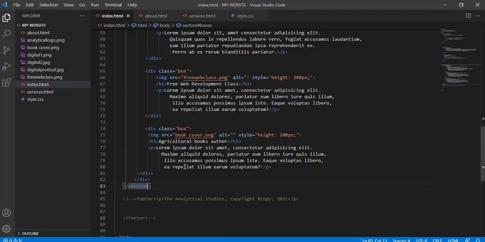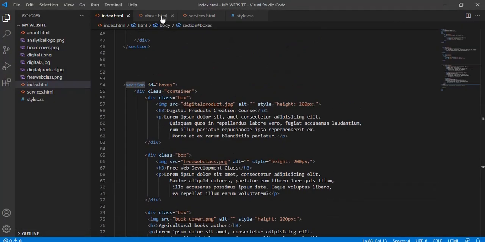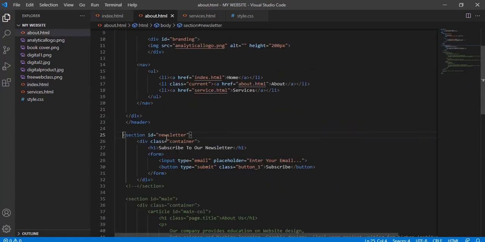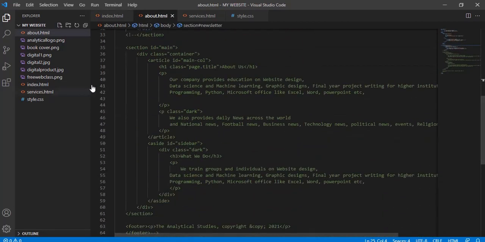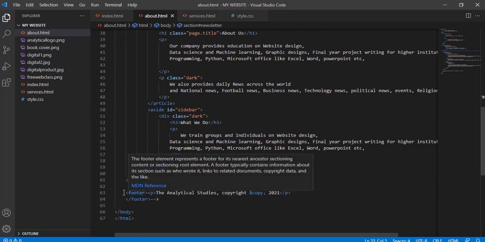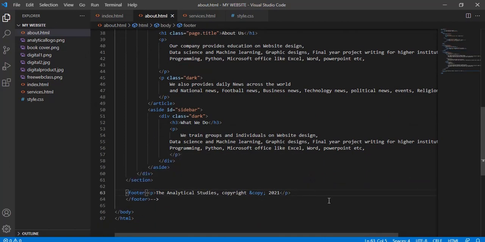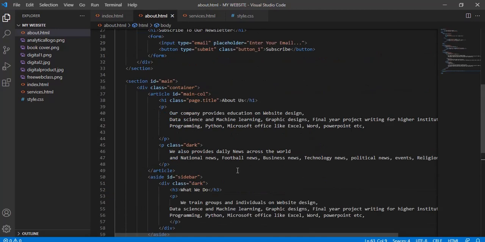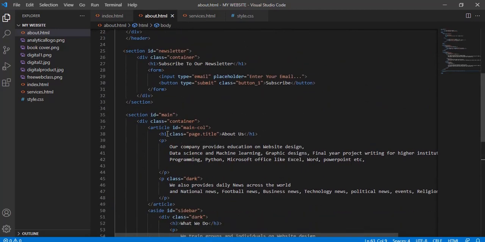Now let us move to about. Let me remove all. Now the footer, let me comment the footer out, and about also. Then we have the last section now with ID main.